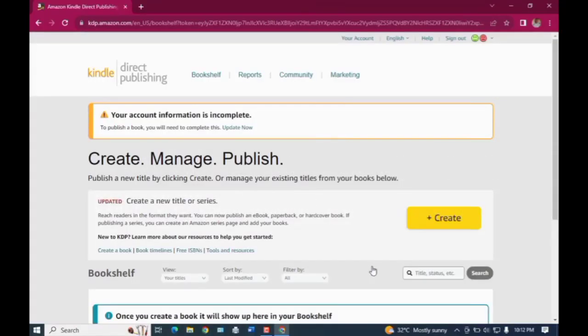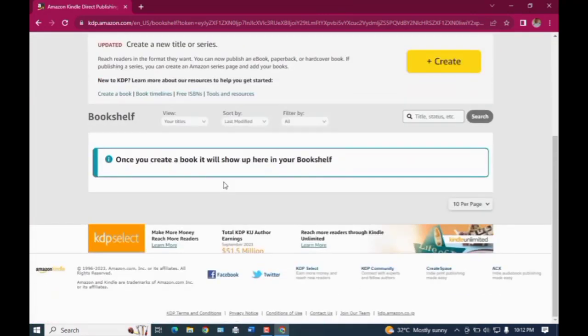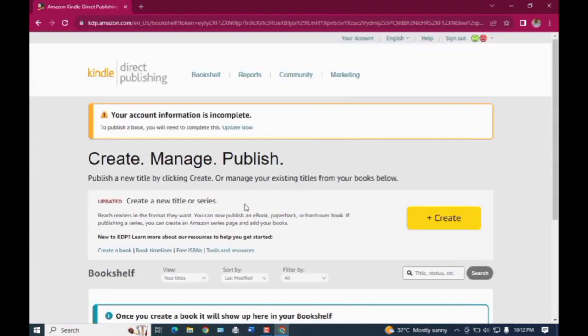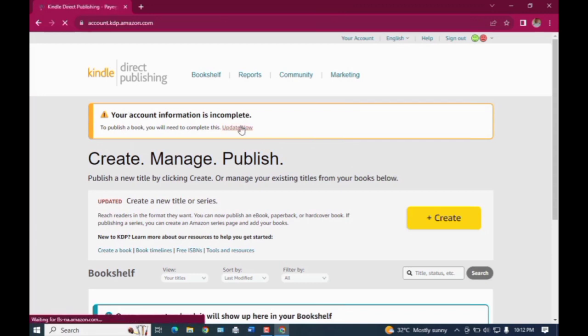So now here is your Amazon account. But you can see that we have an issue here because it said that your Amazon account information is incomplete. So we will need to fix that in order to proceed. If not, if you want to publish the book right now, we can't do that except we complete this. And to do that, simply click on Update Now.